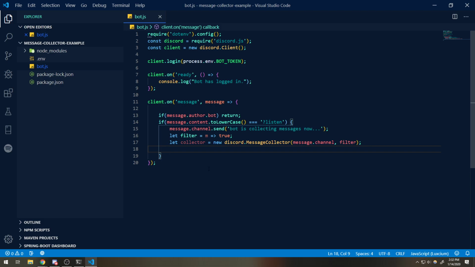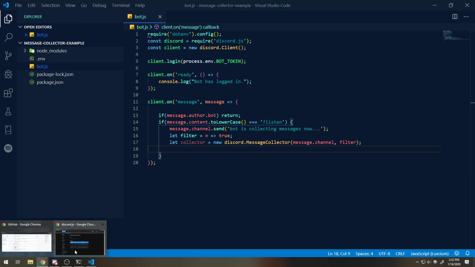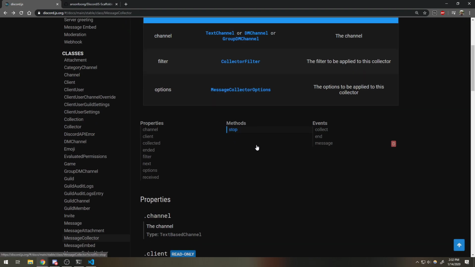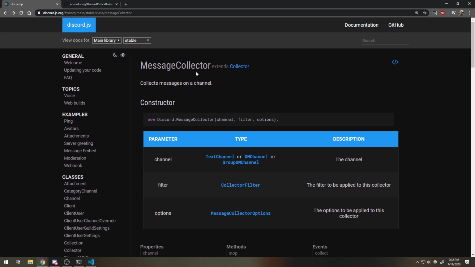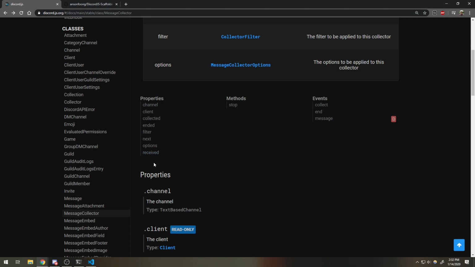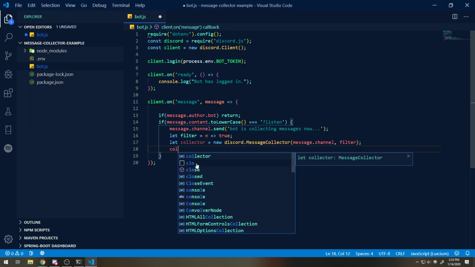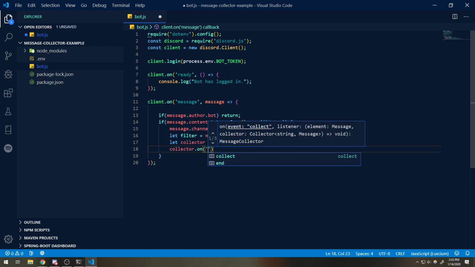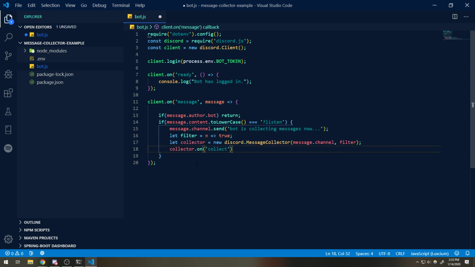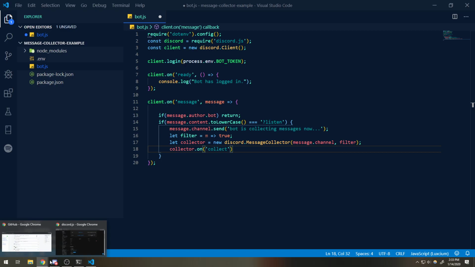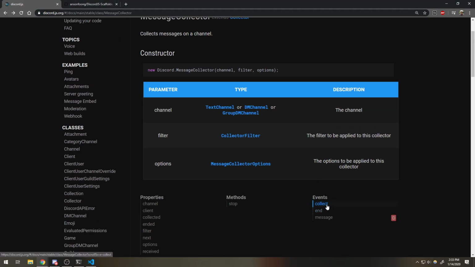Now we're gonna listen to a couple of events. The message collector class has a couple of properties, one method called stop, and it has 3 events, actually 2, because message is deprecated. So let's say collector.on, collect. This event is emitted every single time a message is collected.